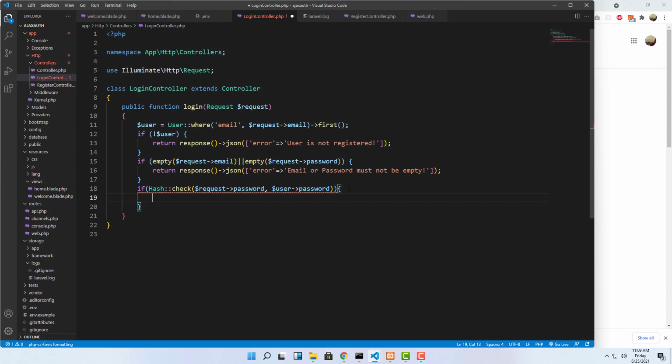So if hash check, we have the user. Make sure you do this backslash here. It's important, because we've not imported this hash here. So this one will do it. This one is the password that comes in the request, and this is the user's password. So if they don't match, you know that their credentials are wrong.